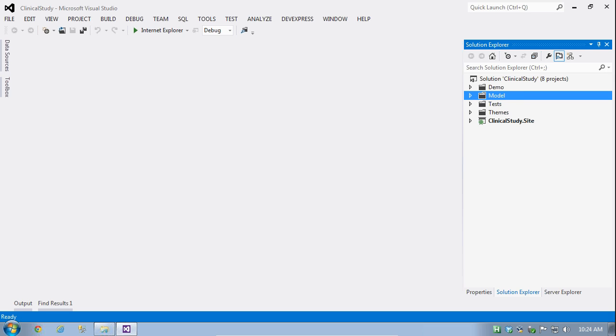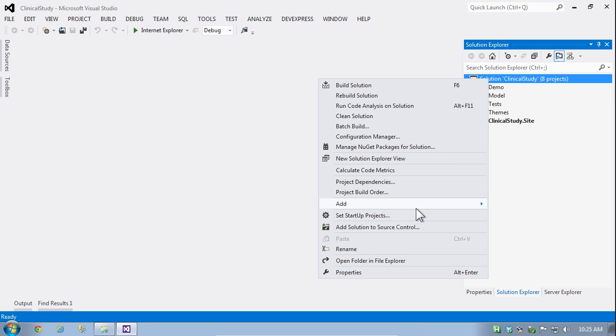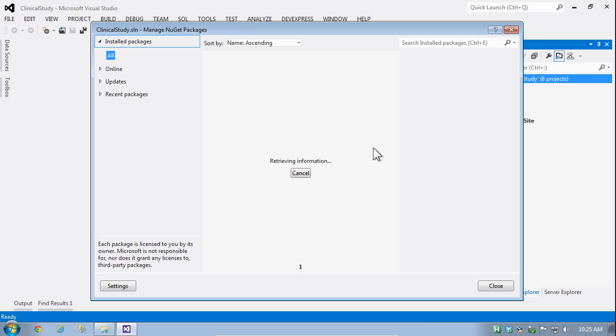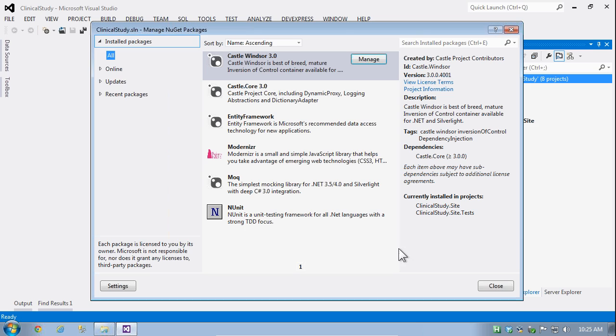So the very first thing is I want to talk about what the dependencies are in this project. I'm going to right click on the solution, and if I take a look at Manage NuGet Packages for Solution, it's going to show me a list of the NuGet packages that are in here. Now, at first glance, this may seem a little daunting, but don't worry, it's not too bad.